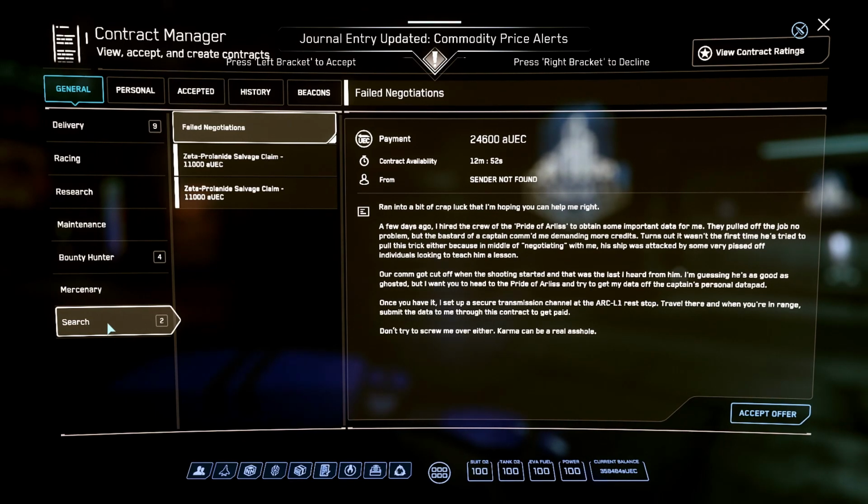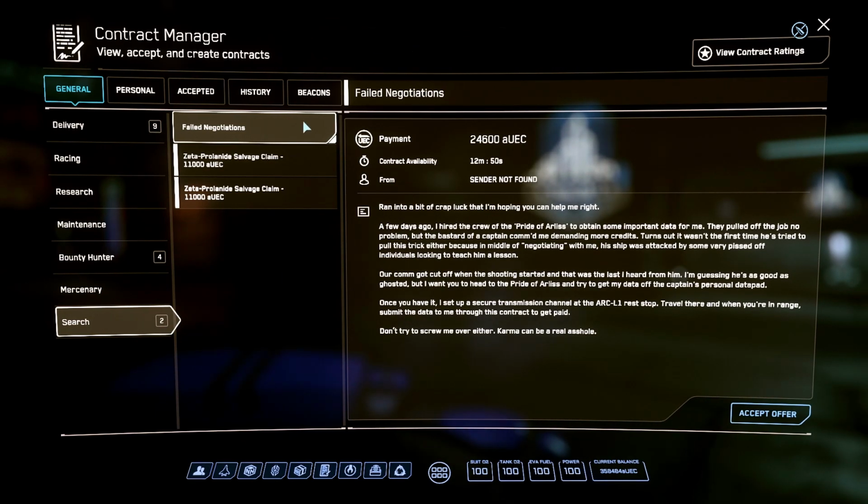Then you've got your search missions. This is your failed negotiation mission. This is Zeta Salvage, and another one. So that's in the general tab.